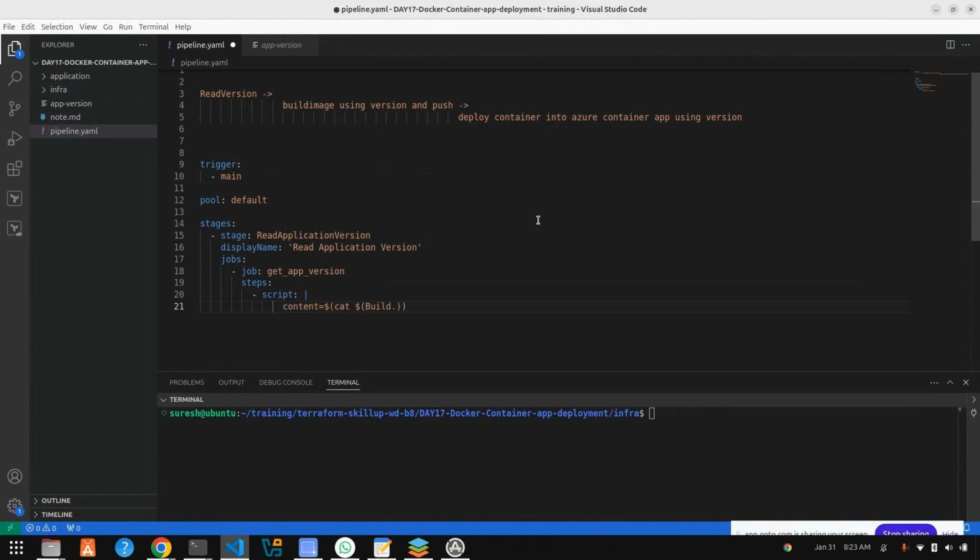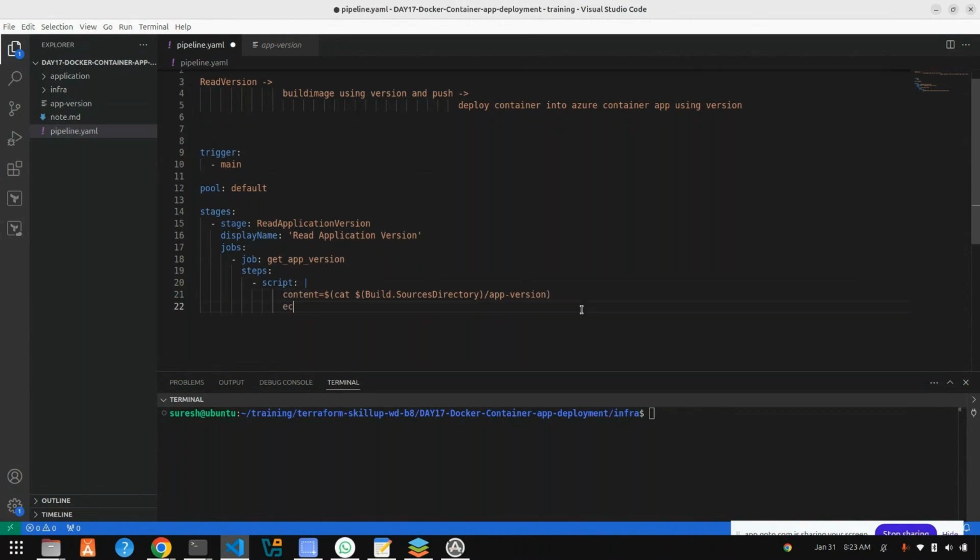First we have to store this in our repository. So in the pipeline, we will create a repository and push it there. While running, the repository content will be downloaded into the build sources directory, right? In that, I need to enter into this app folder. This is the file I need to read. Now I just read the file, and the data will be loaded into the content variable. This is a simple shell script.